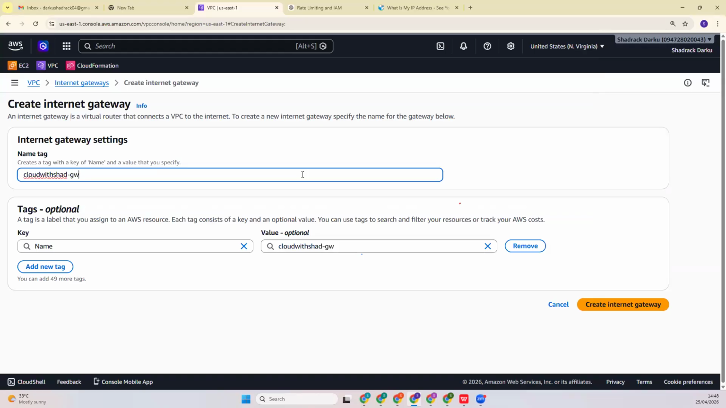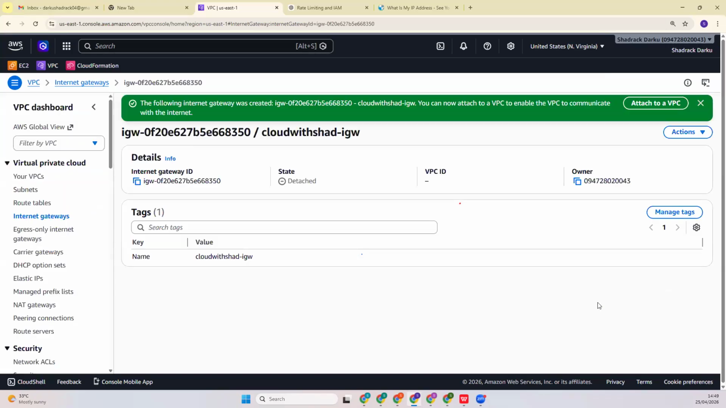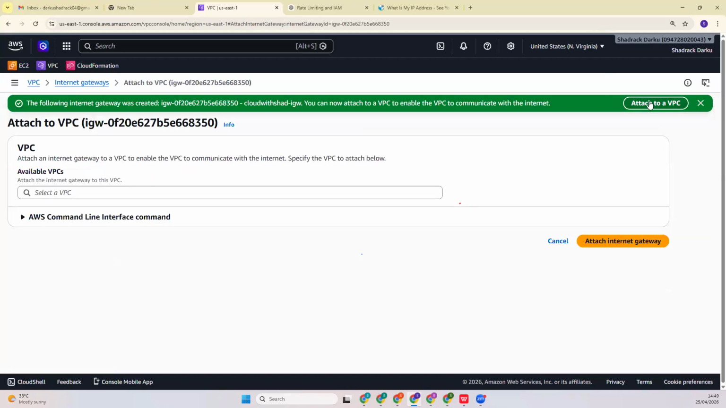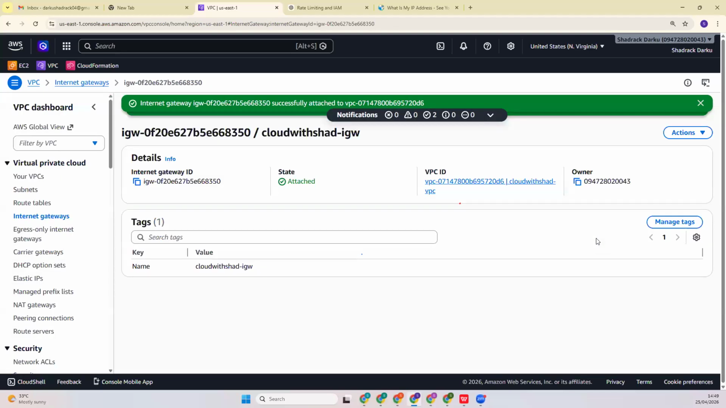Okay, internet gateway. So you see all of these things, AWS makes it so easy to create them. Just clicking buttons here and there. That's all, nothing strange. So you just create this internet gateway. Okay. So right now you see attach to VPC, right? So I click on attach to VPC at the top here. Then let's select our VPC, cloud with shared VPC, and we just attach this internet gateway.